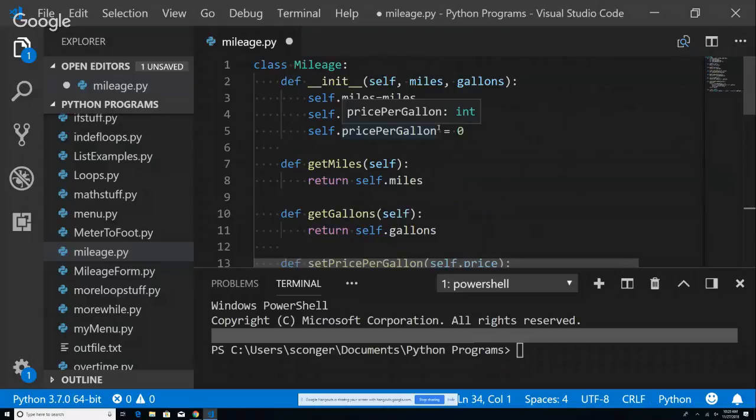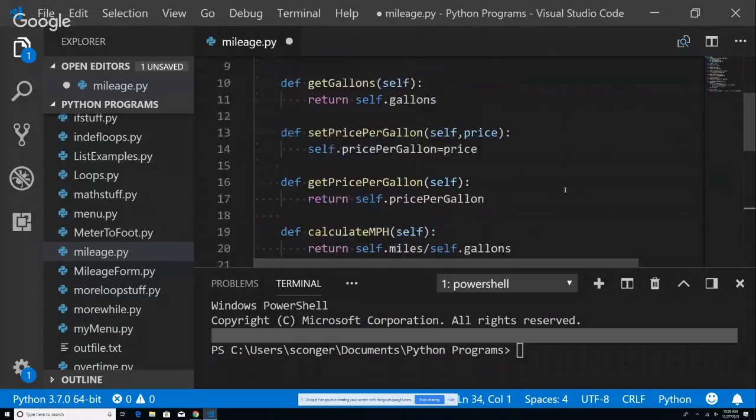So we created a class called mileage. We passed in the initialization miles and gallons, and we also added a price per gallon. So we assigned the values that we passed in, and we also assigned an initial value for that. We have gets so that we can show those values if we need to return those. And then we have a set for the price per gallon and a get for the price per gallon.